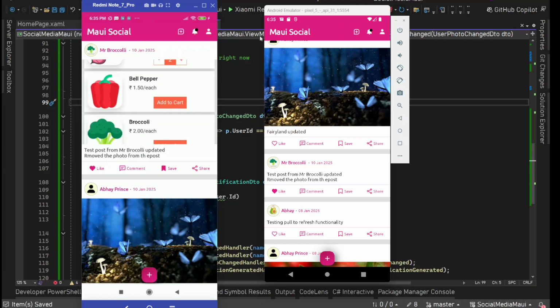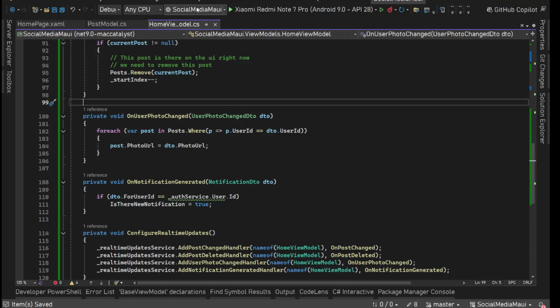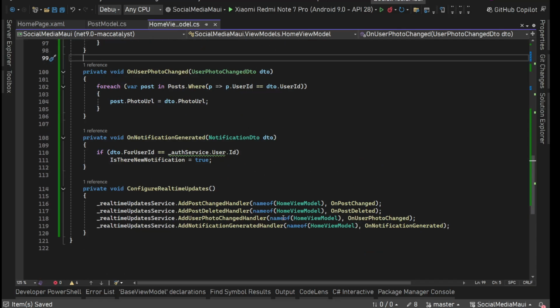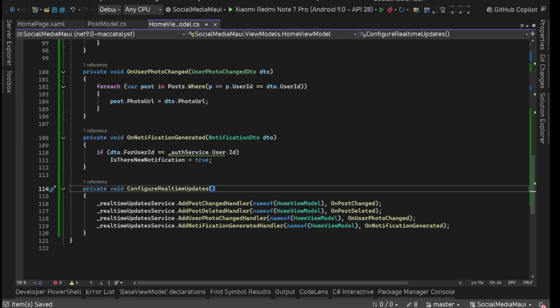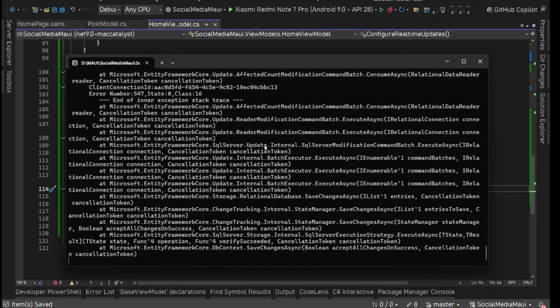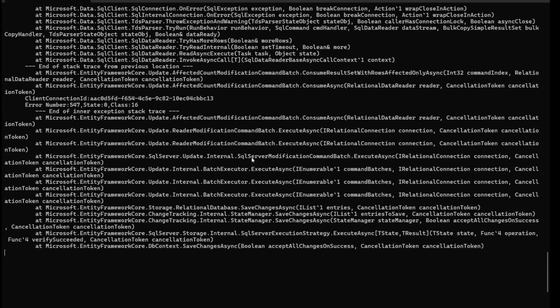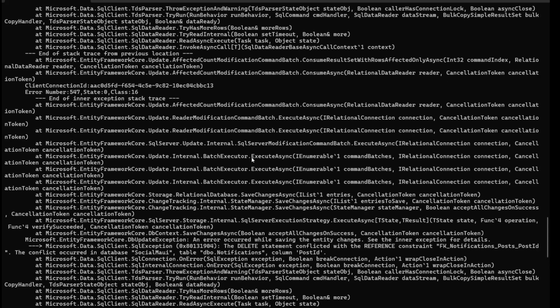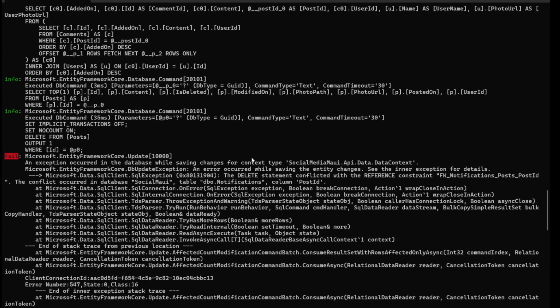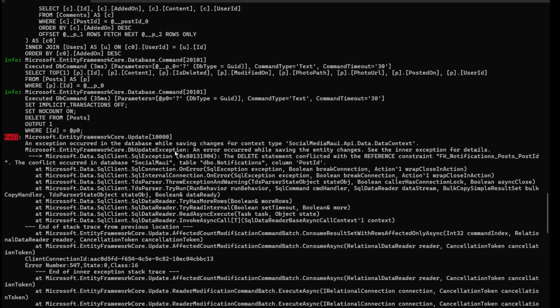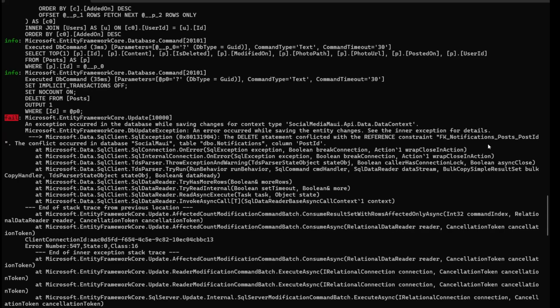Right now I am in non-debugging mode. I was just testing out, and let's see what is happening here, why the changes are not working. Let's see the API logs if we can see something. Yes, we have something. It says DbUpdateException, an error occurred while saving the entity changes. See the inner exception. FK notification post ID. The conflict occurred in database SocialMauiDB, table notification, column post ID.